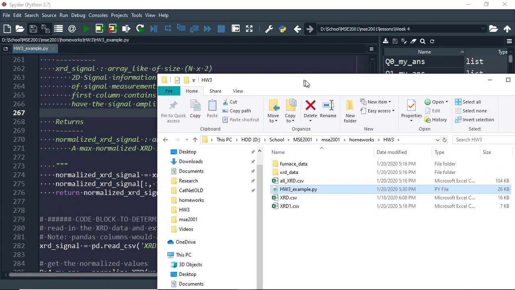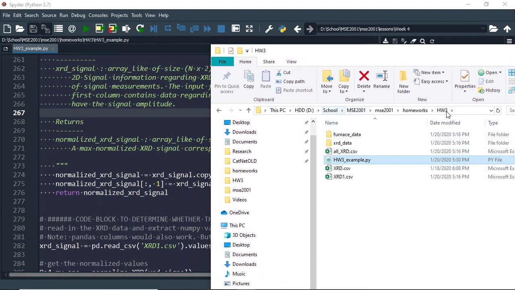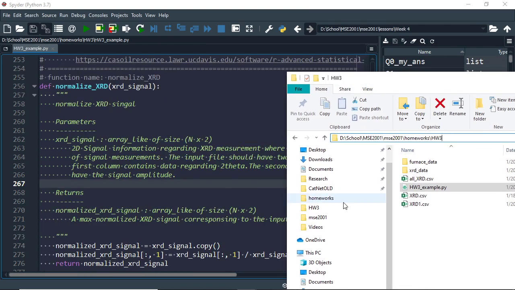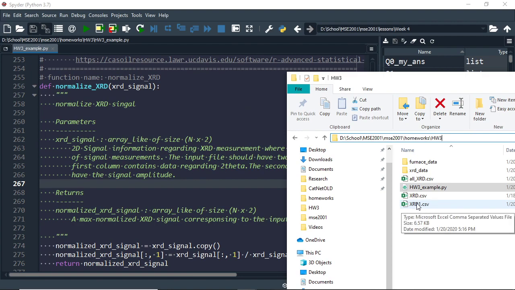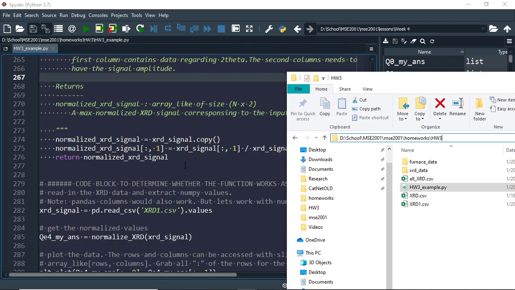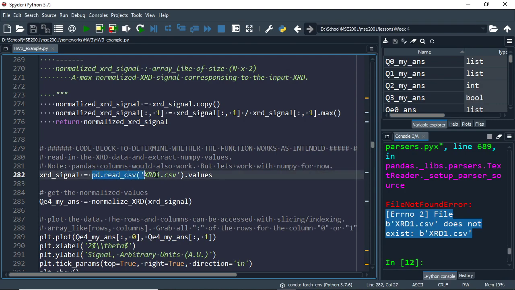You can run homework 3 from here. And so its directory is this string. From here, let's say we want to grab this CSV file. We need to tell our computer to read in xrd1.csv, and it's going to try to read it in from this location. Now week 4 does not have xrd1.csv as a file inside of it.